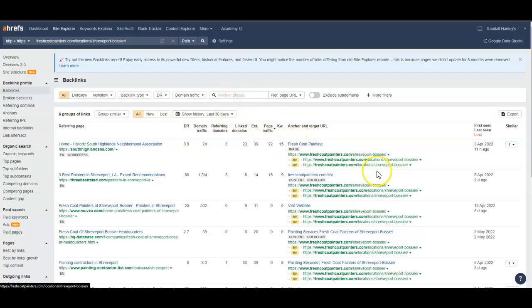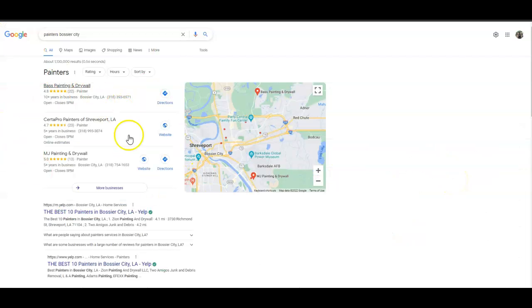So the third way is with citations. So citations are basically anywhere your business name or number appear on registries like Yelp and Yellow Pages. So what you just saw on the homepage. So the more we can get, the greater chance you have of getting into the top three of the Google Map Pack. So we want to get you right here in the top three.